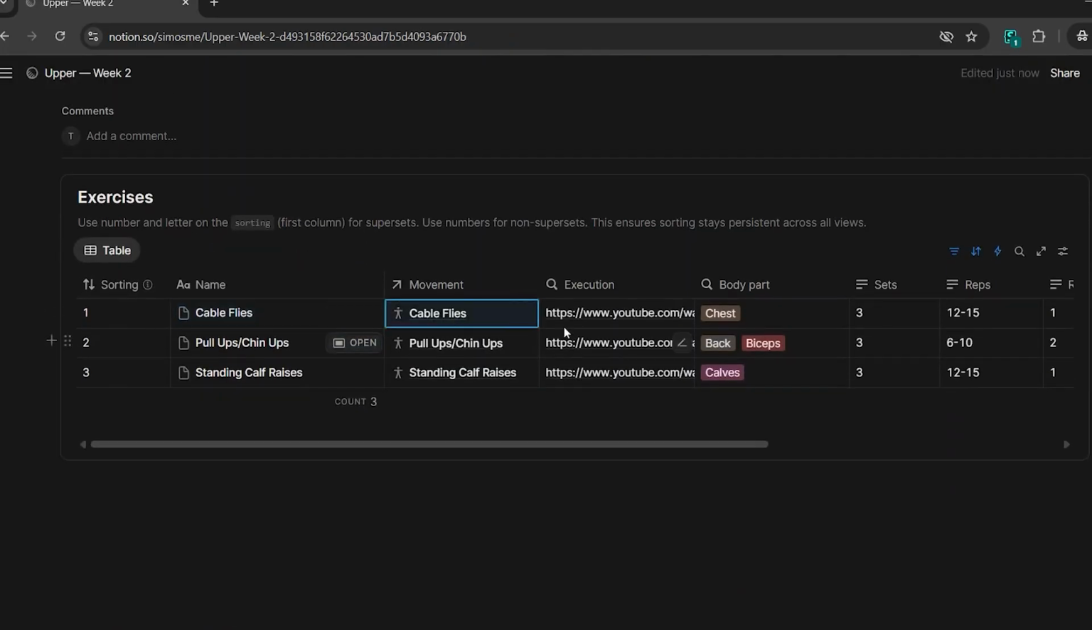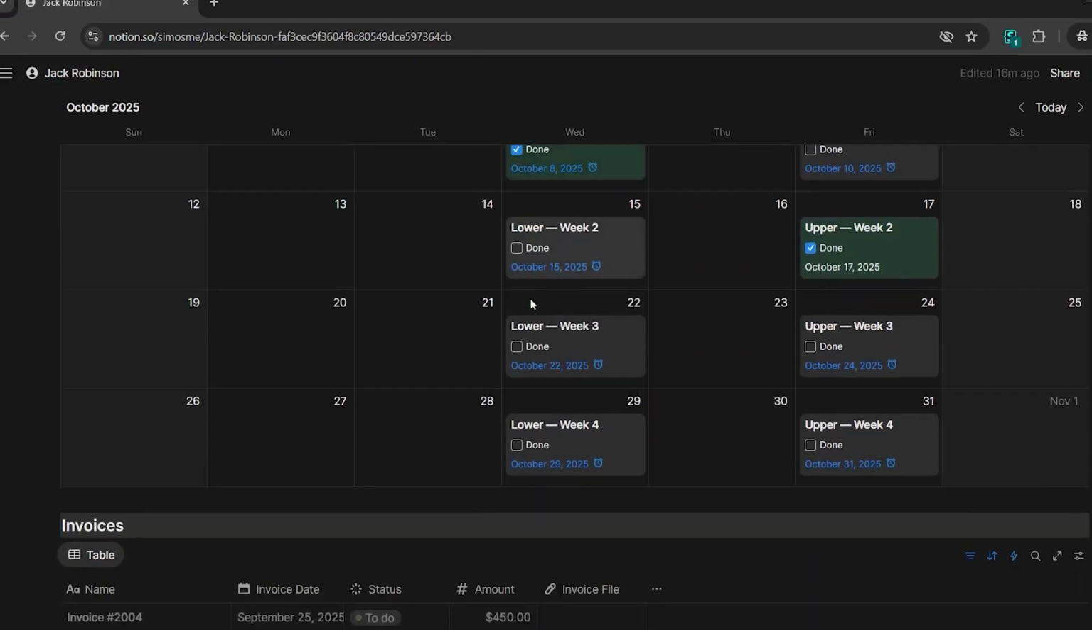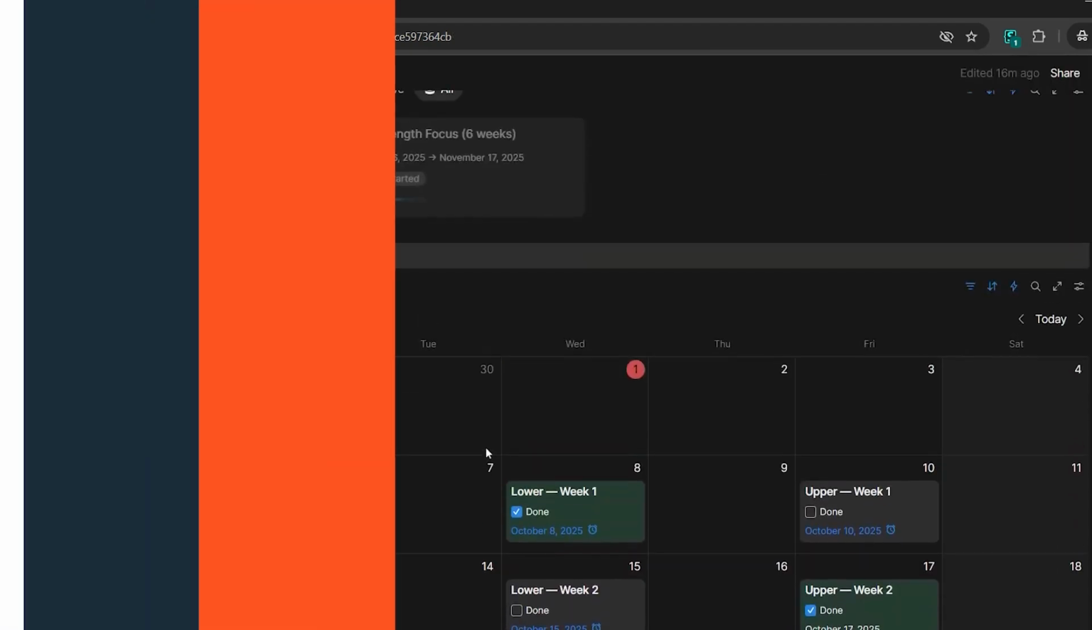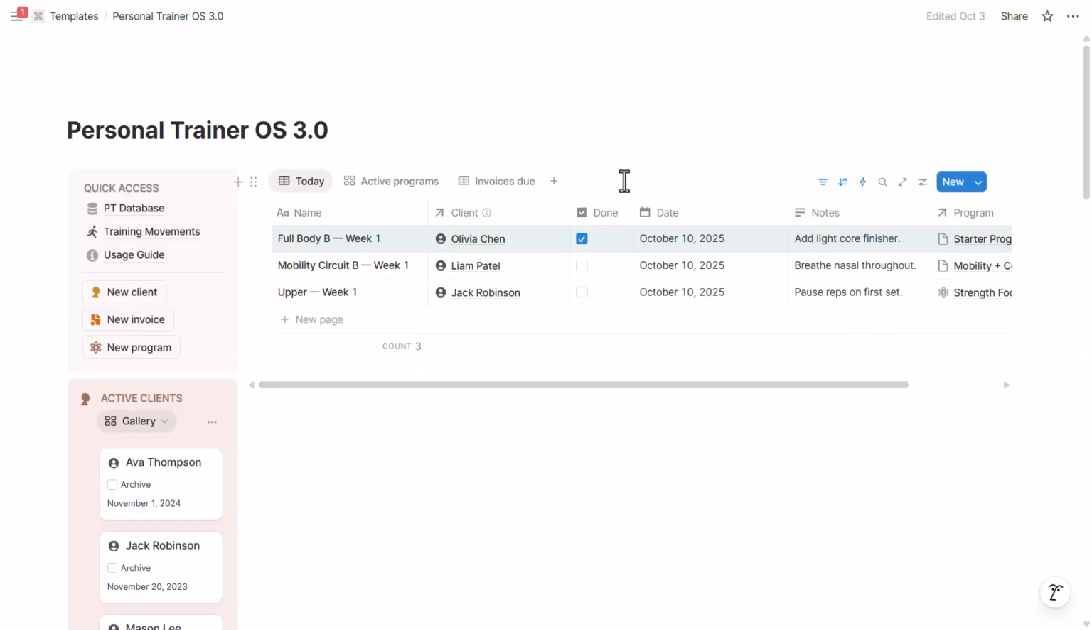If I open the session page, I would see more info here. Couple size. There is the execution video automatically populated from movement page. And then I can always go back to my dashboard here. And same for invoices. I can view invoices right here. Page level access rules are only available on the business and enterprise plan in Notion.